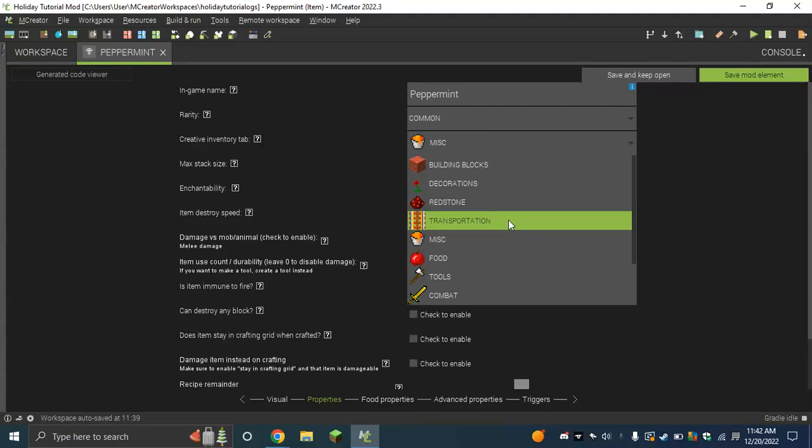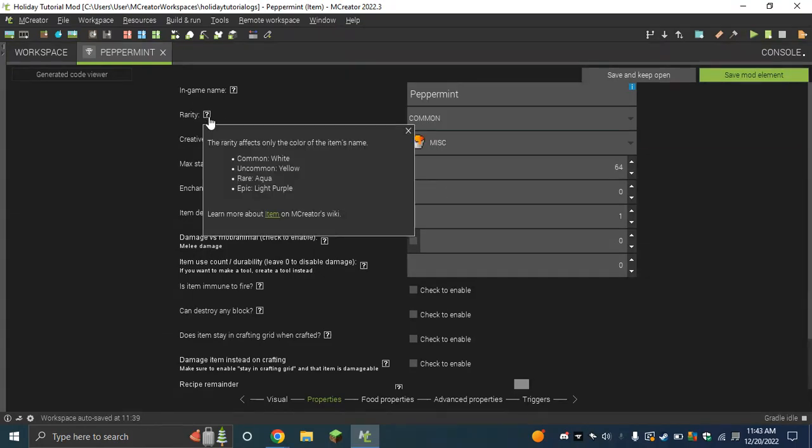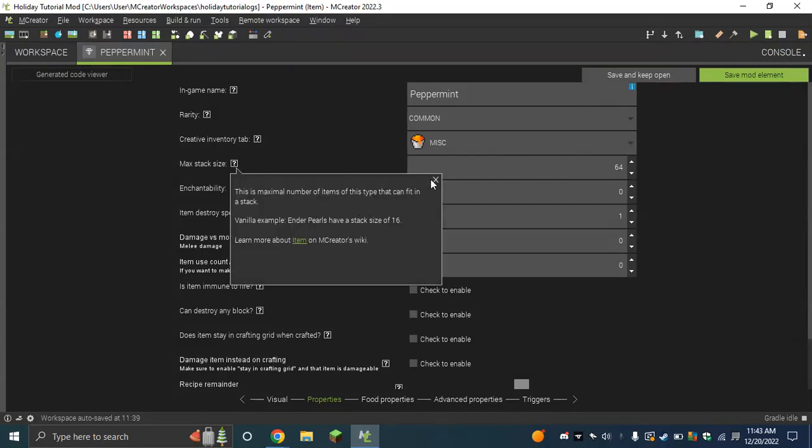So the peppermint item. Now we have our properties. Here we have an in-game name, which is in my case peppermint. The rarity, which just determines the color of the name. So common is white, uncommon is yellow, rare is aqua, and epic is light purple. The max stack size. In game, there's only ever 1, 16, or 64. But you can set it to pretty much whatever you want. I don't know if there's a limit or anything.